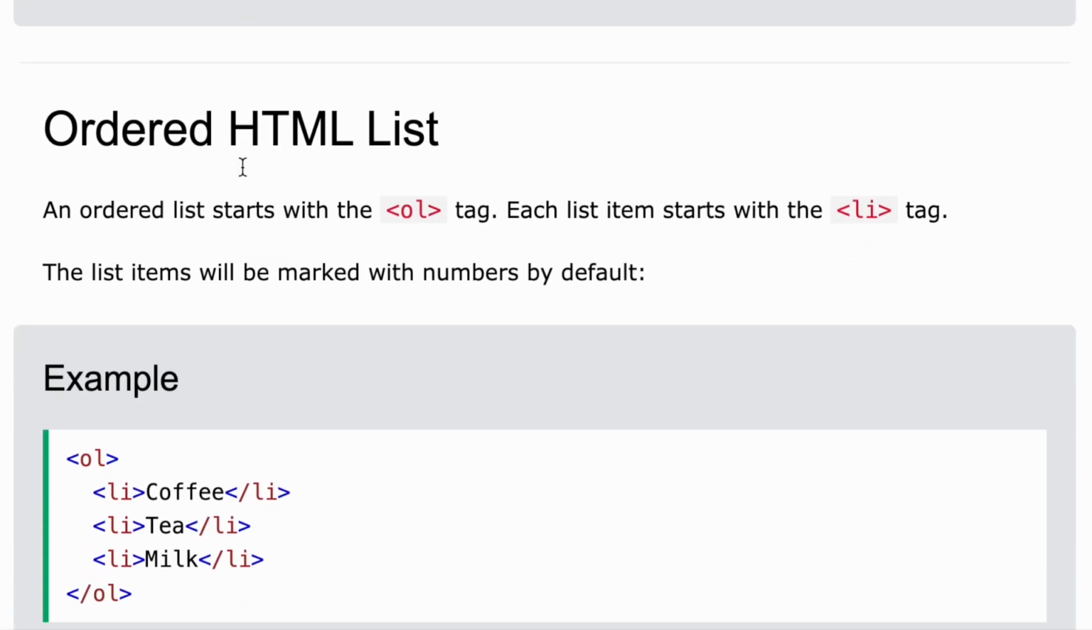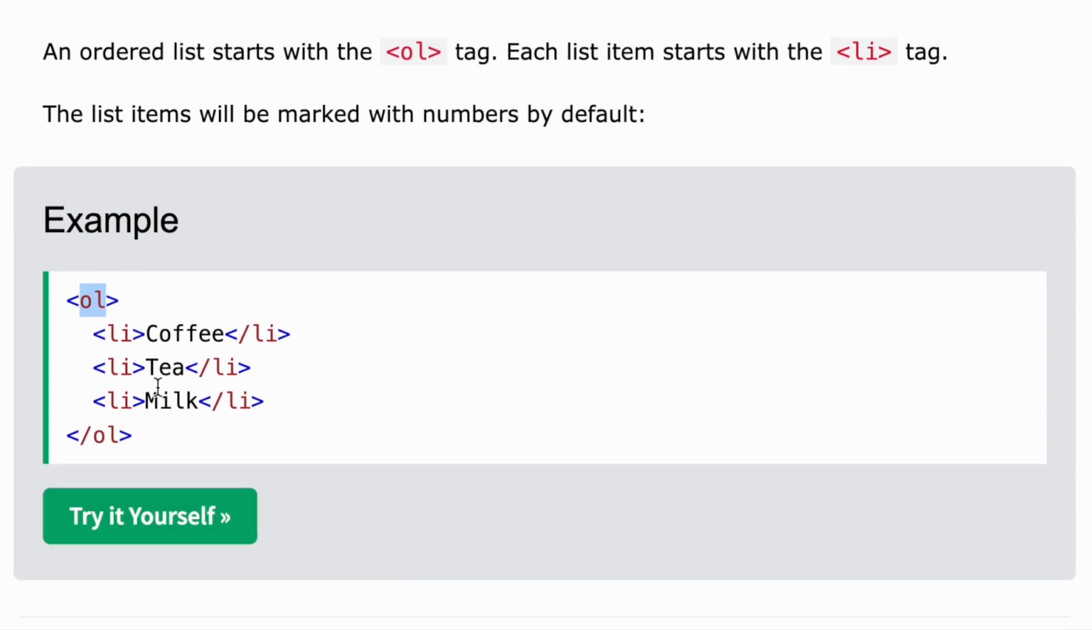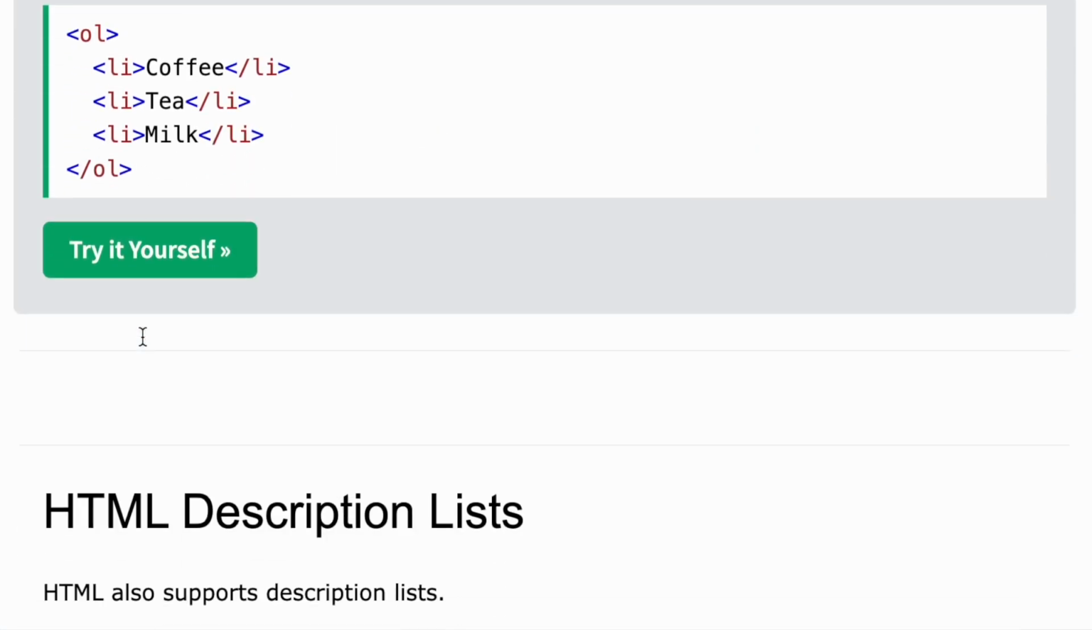Now let us talk about the ordered HTML list. For an ordered HTML list, everything is the same. You just need to write OL here. And each list item will be LI. So in this, a 1 2 3 list will come because it is an ordered list. So this is how it works.